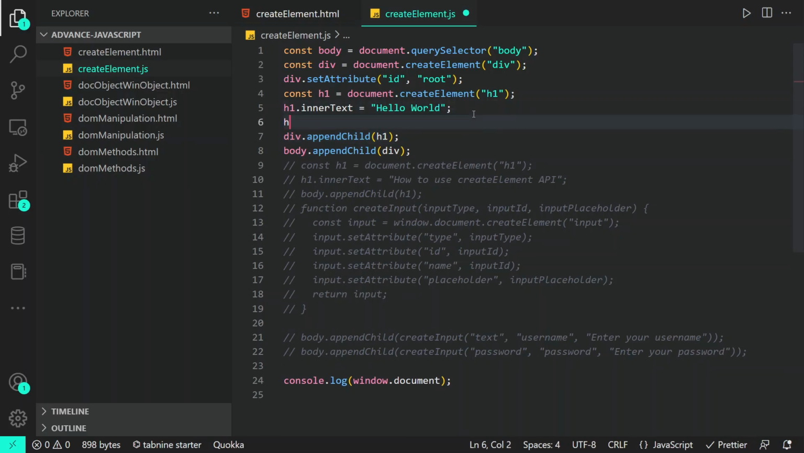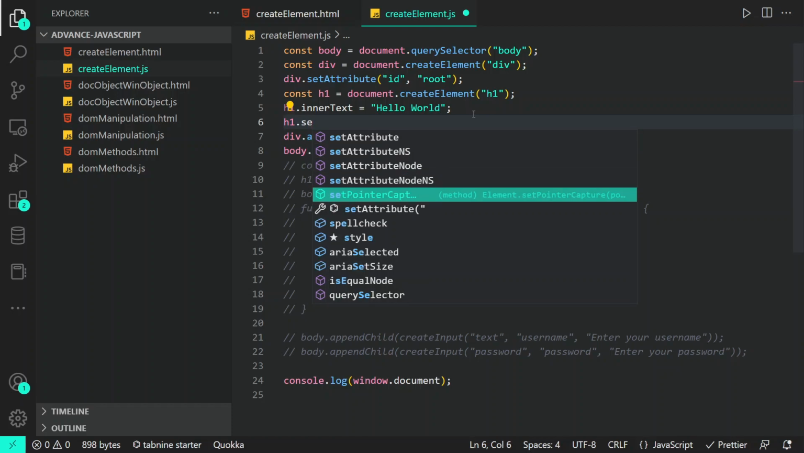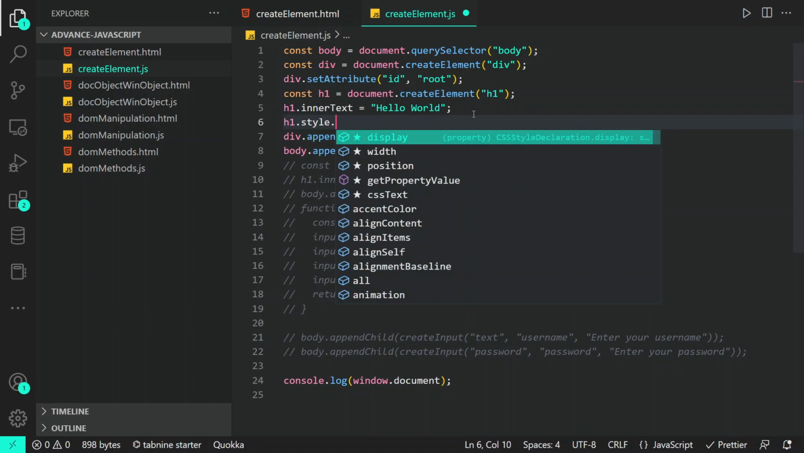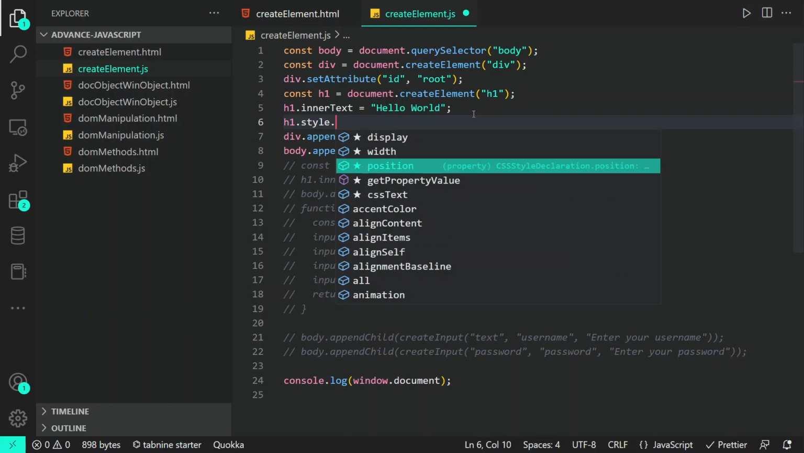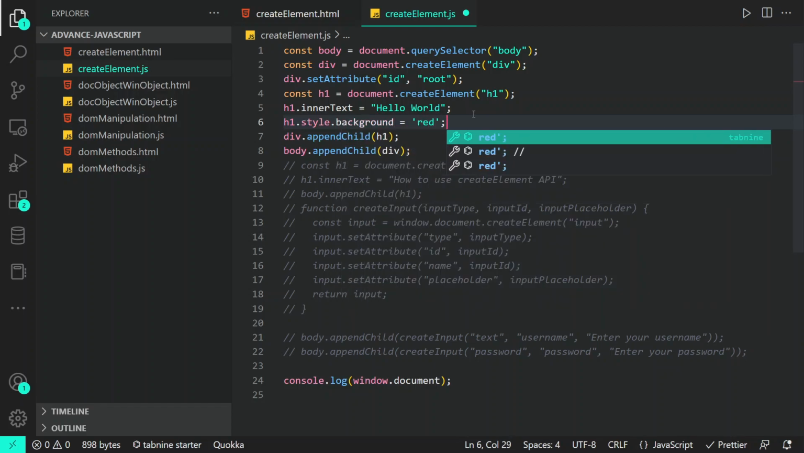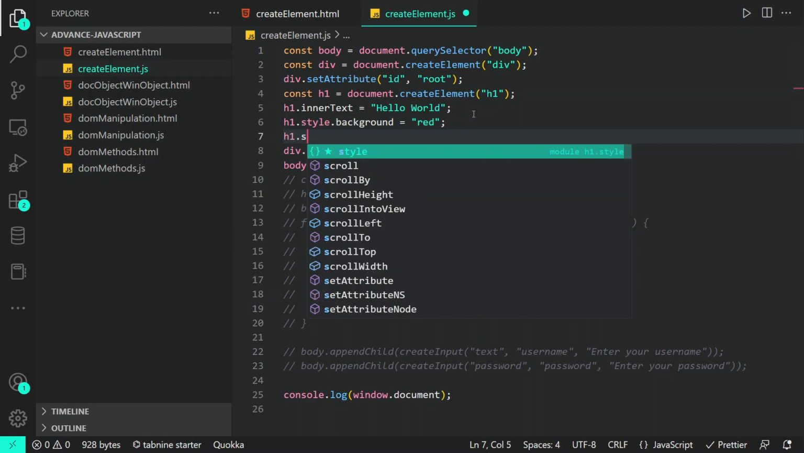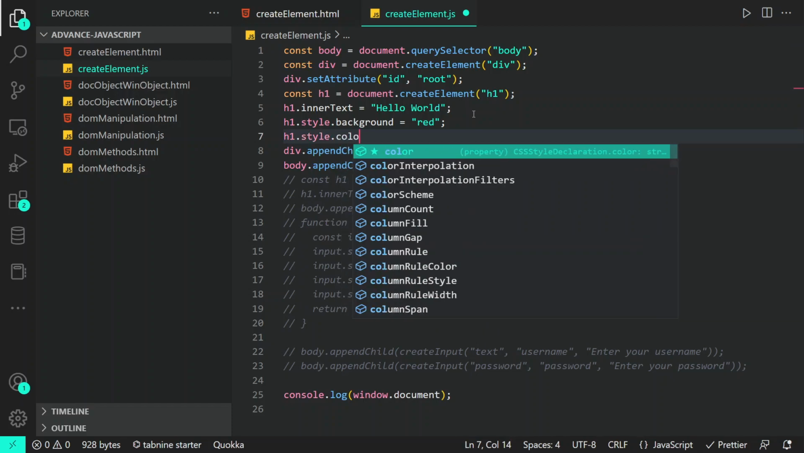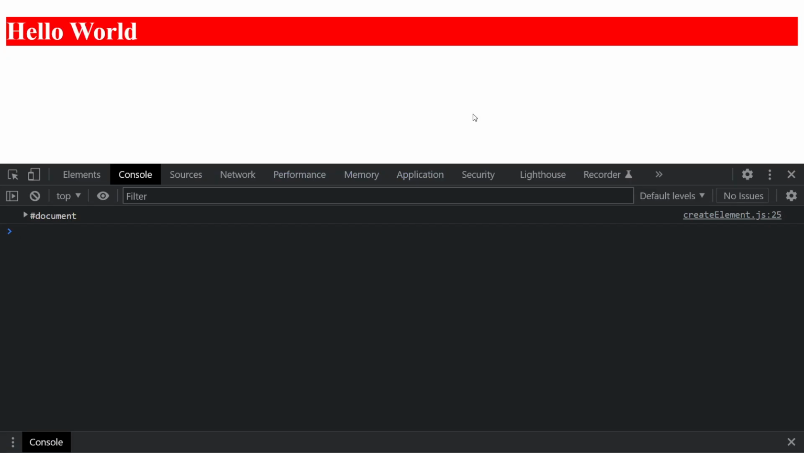Suppose you have written the inner text. Now you can do, let's say, set style. You can do the style, and inside the style, let's say I wanna set the background, and I wanna set it to red. If I hit save, I do reload, you can see what I was trying to tell you. If I do the style dot color, I can now set this to white. Let's save this and do a reload, and you can see the entire thing is set up.